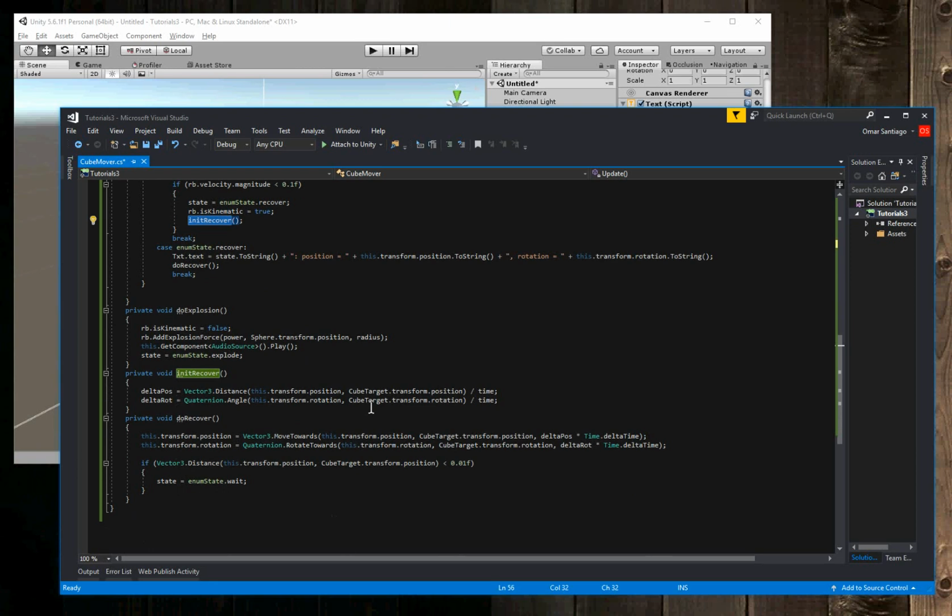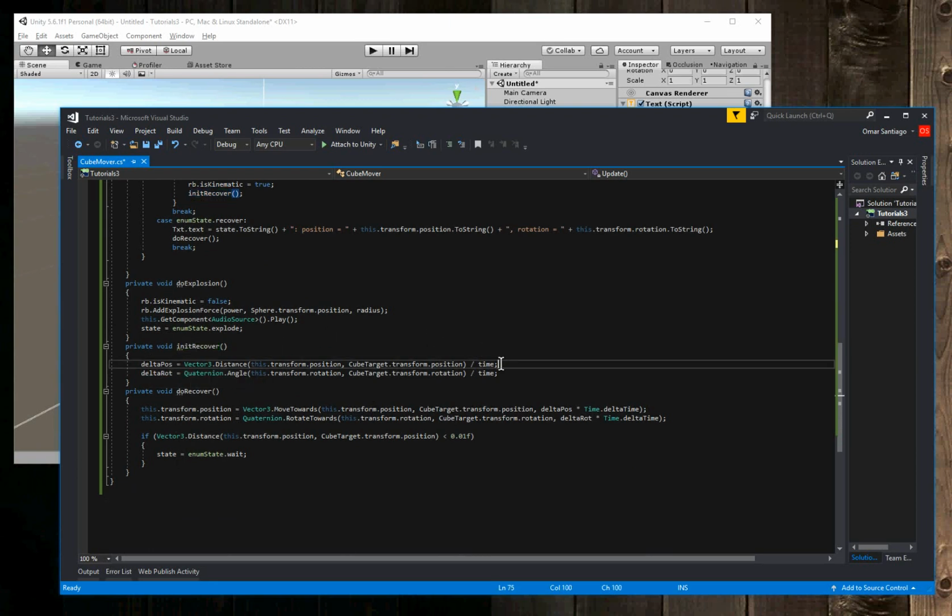How do I do that? When I initialize the recovery process, basically what I want to do is find out what the target is, and break down how long it's going to take me, what kind of delta I need for position and rotation to get there in 2 seconds. So I get the distance I have to travel in position, and I divide that by the time I want to get there for the delta position. And for the delta rotation, I take the difference in rotations from where I am to where I want to go, and I divide that by time to see how much I have to move to get there in that much time. So that's initialization.